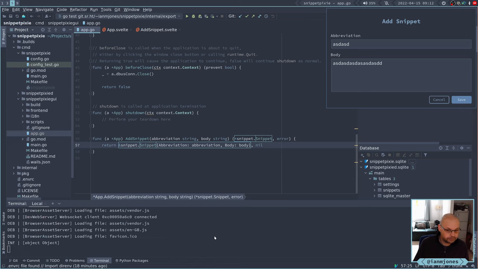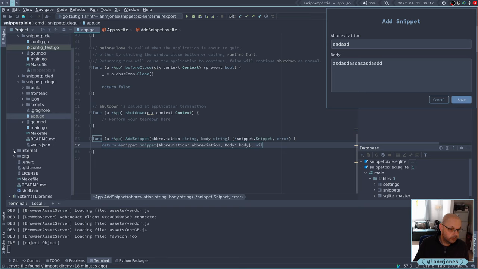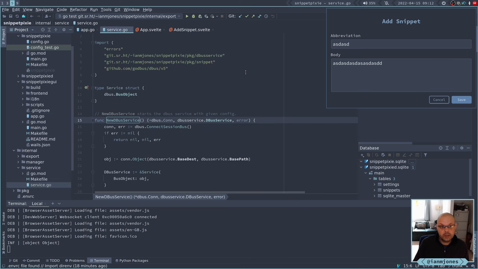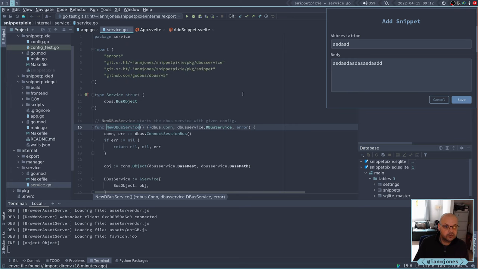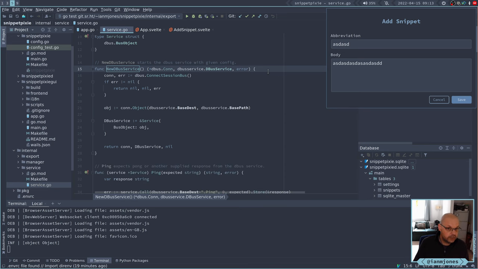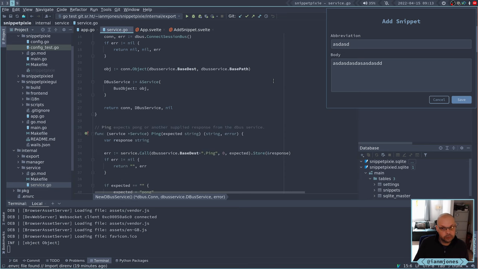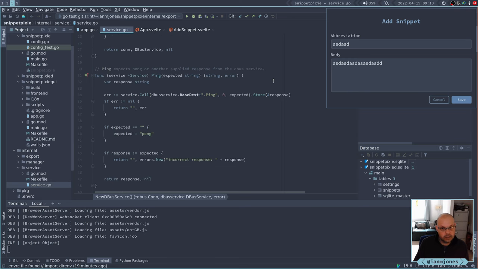So what we did beforehand was we made the internal service Go file, which was in the CLI and is still working. We made this piece of code, which does all the dbus communication, into an internal package so that we can reuse it. So we have things like ping, which we might use in a bit, just to check that the daemon's up and running.